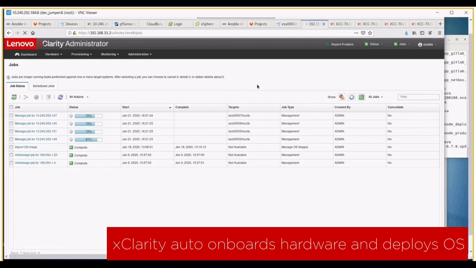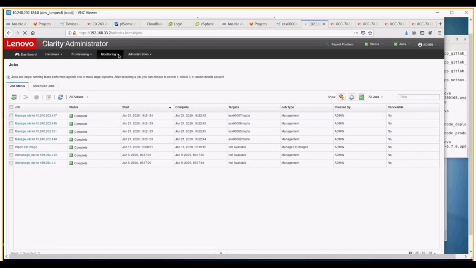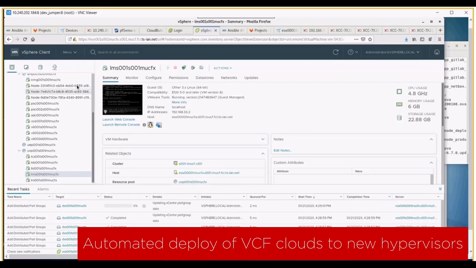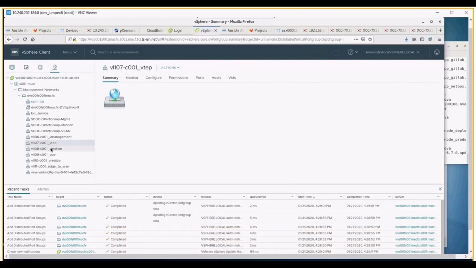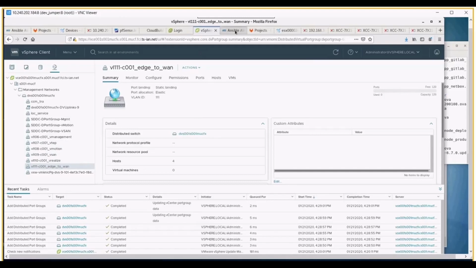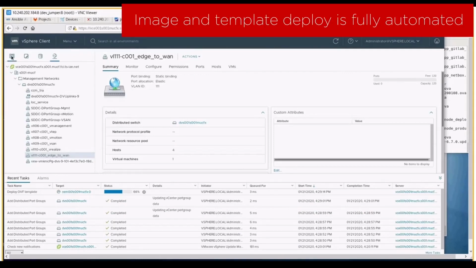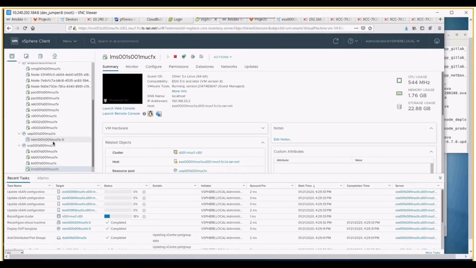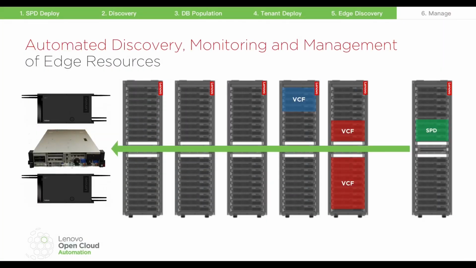Ansible playbooks interact with X-Clarity to manage and deploy the hardware. Once the bare metal has been prepared, automated deploy of VCF clouds is automatically executed onto the newly discovered and provisioned hypervisors. VMware APIs make it possible to have fully automated deploy of cloud images. LOC Automation also supports onboarding edge resources.